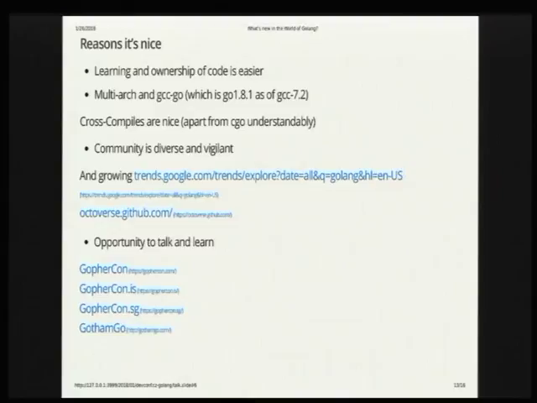There's some trend data. The community is actually, I like it a lot. They're very vigilantly diverse, actively defending against anything that would make it an unsafe or not nice community. So if you want to get involved in the upstream, it is a great community, and I am very glad to see how it has grown over time.